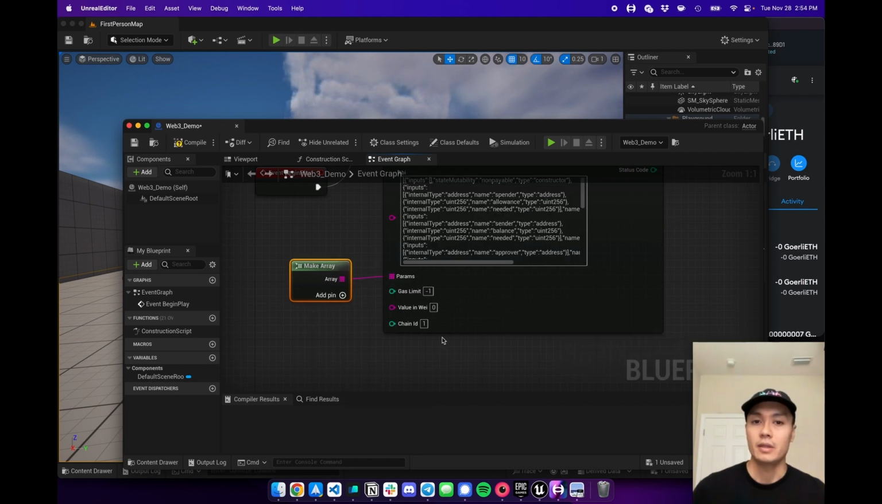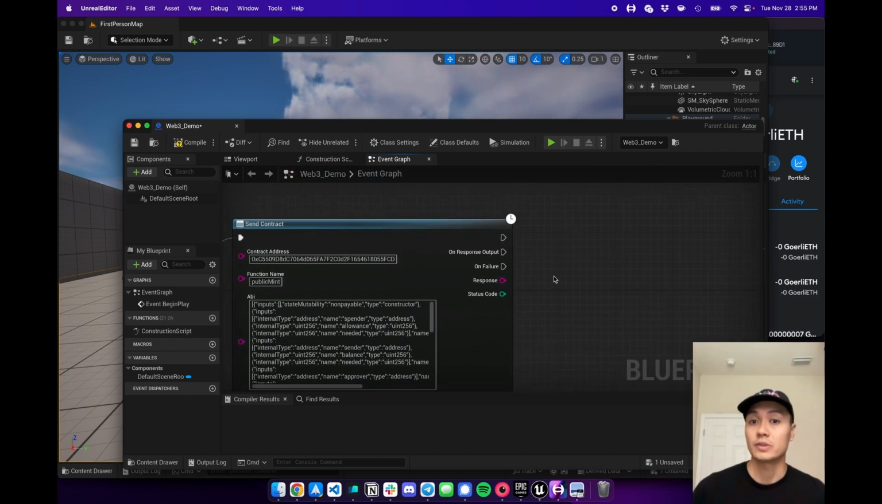All right. Now that everything's done, we'll leave everything the same. So gas limit is the same, value and weight is the same, but the chain ID, I'm going to change it to 5. So 5 is a testnet chain ID, also known as Goerli. So let's use this. And the last bit is to print this all out.